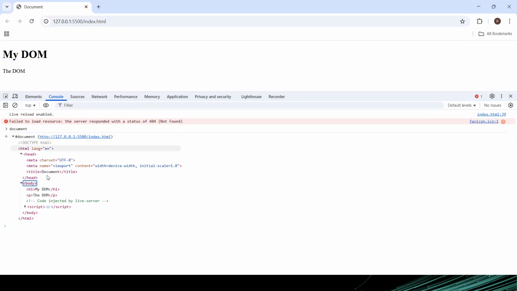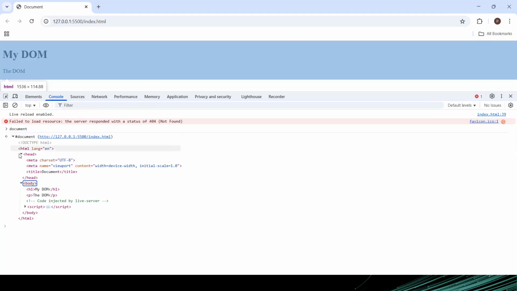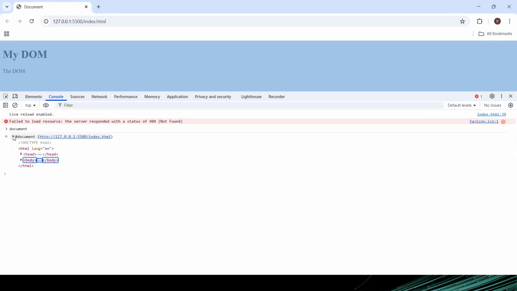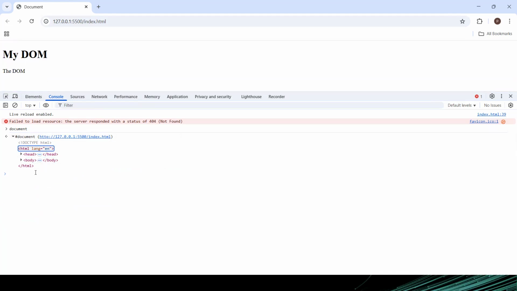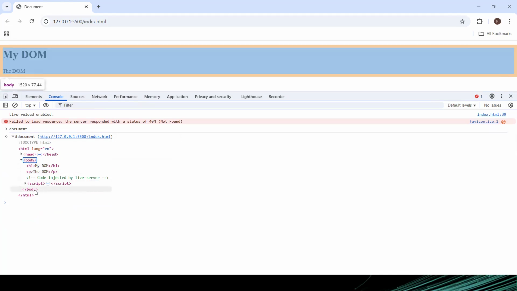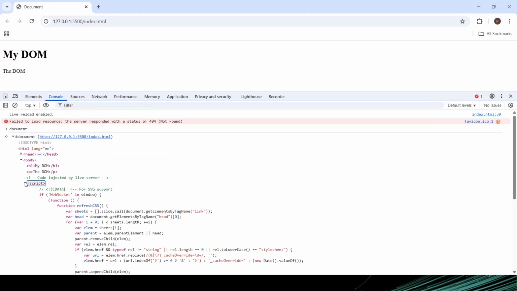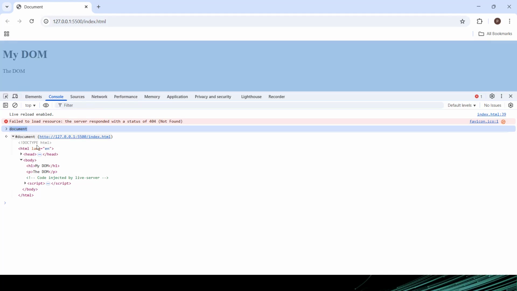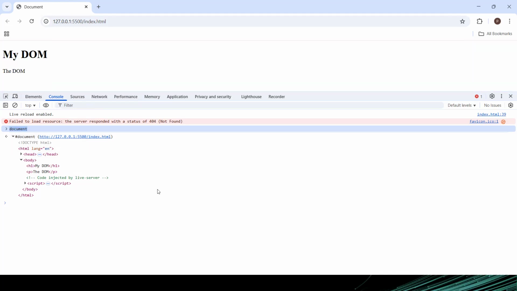Now, if I bring up what we had, you can see the document has HTML, and inside the HTML we have the head and the body. Inside the head, we have other elements, the title, the metadata, and inside the body, we have the H1, and then this script that was included here. So you can see how this is what the DOM looks like. You access the DOM using the document object. With this document, you can do a whole lot.